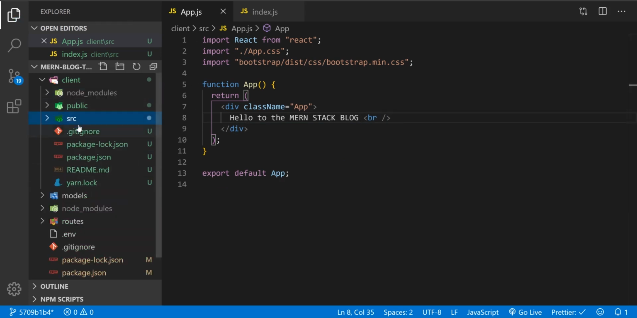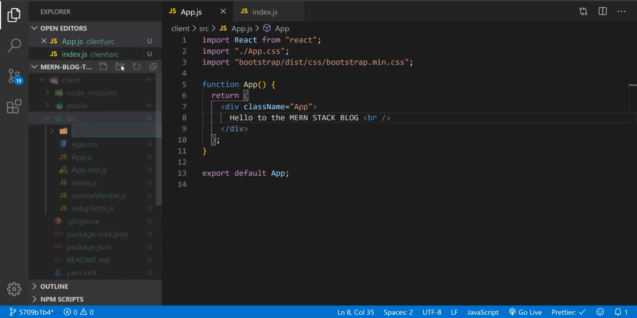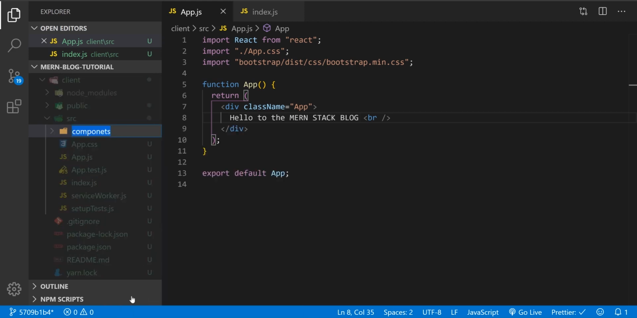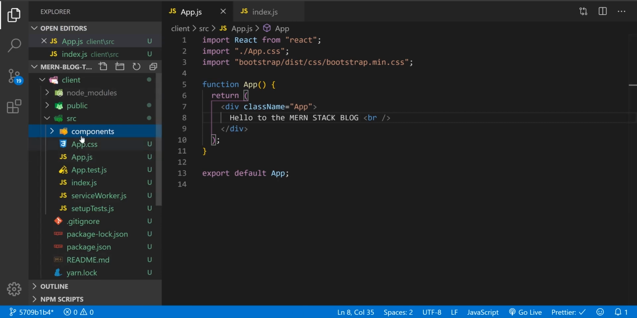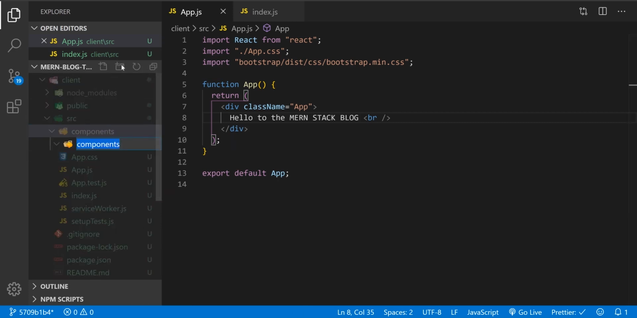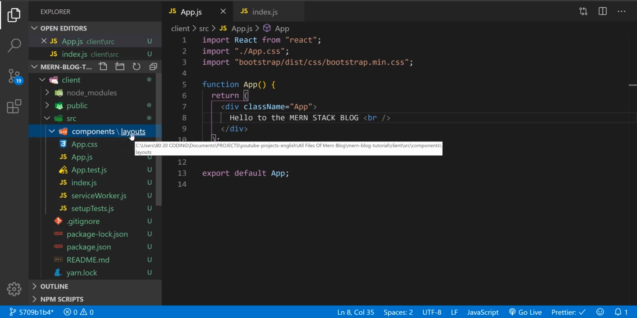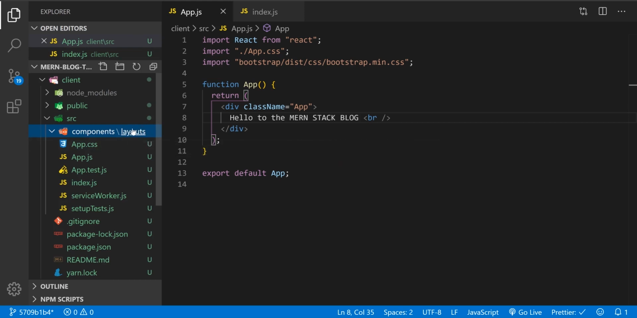And now in the source folder we're gonna create the header. So let's create the folder. We're gonna call it components. That's okay, it's a typo, components. All right, so inside the components, let's create another folder. We're gonna name it layouts. I'm gonna keep in the layouts folder the header, navigation bar, and footer.